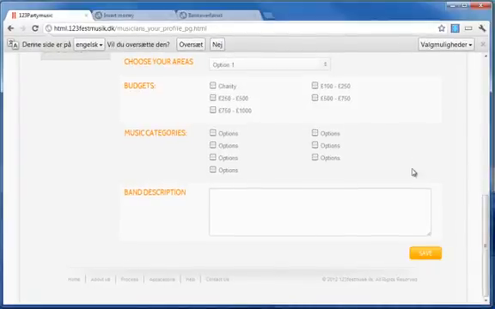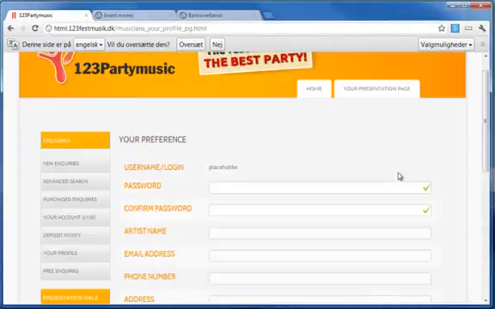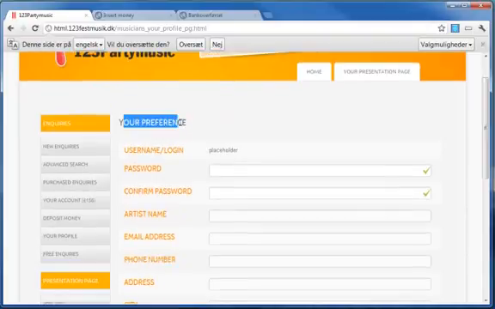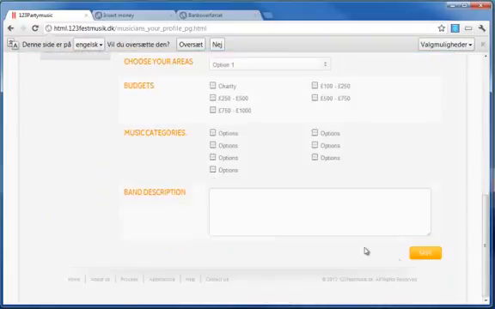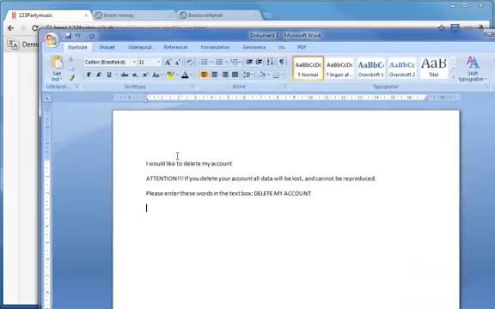We need to add an option for the musicians to delete their accounts if they don't want to be members anymore. So a good place for this would be on your preference page, your profile page. It looks like this right now, and I would like to add something below this save button. First of all, right here before this text there should be a checkbox with a check in it, and then this text, I would like to delete my account.